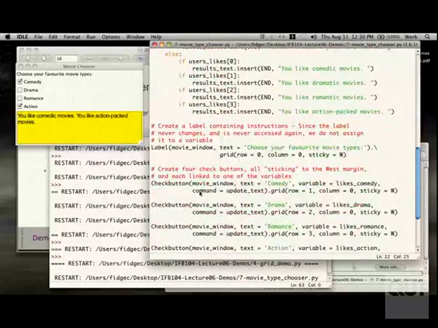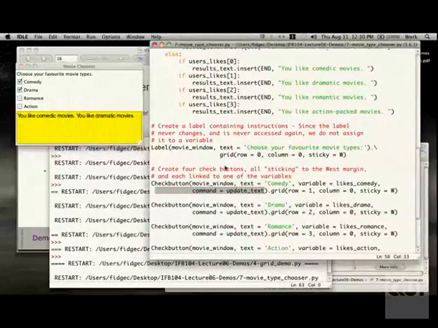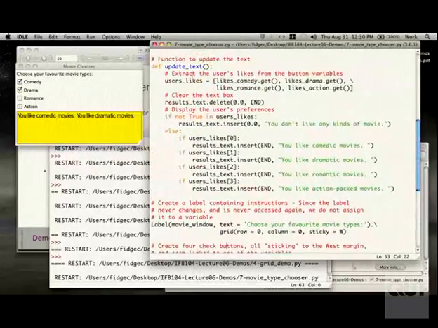Okay, and there's a command associated with each of the buttons. So again, each time I change a button, it's going to call this function to update the text. So the function is called, of course, update text, and here it is. The function called update text gets, so get is the way of retrieving the value of each of the buttons, and just for effect, this particular one gets each of the 4 values. So there'll be true or false values, and it puts them in a list. So we've got a list of 4 values, true or false, called users likes.